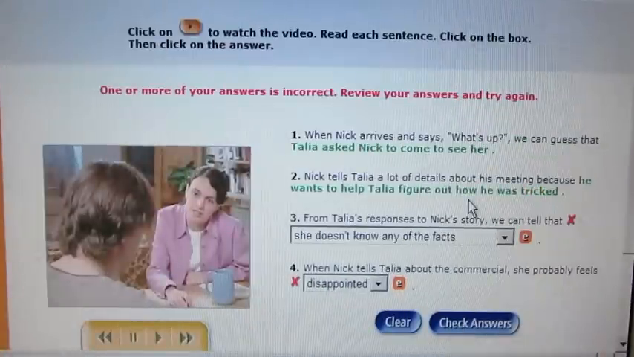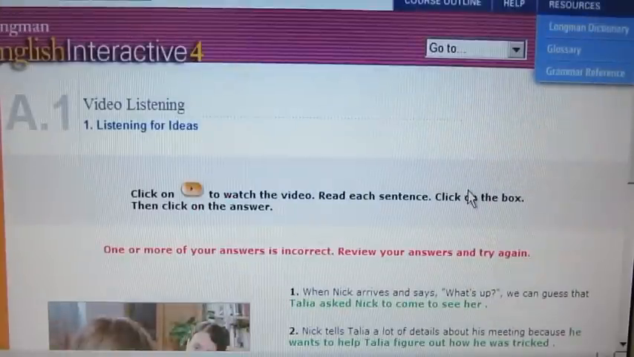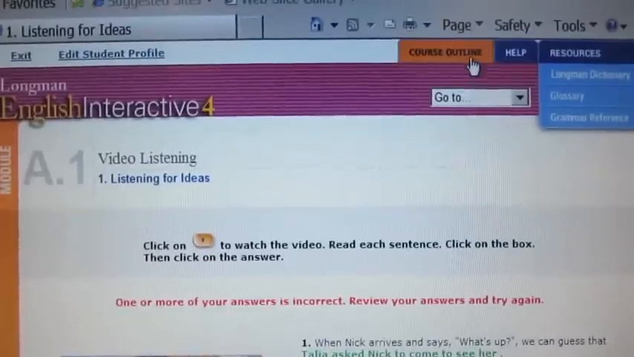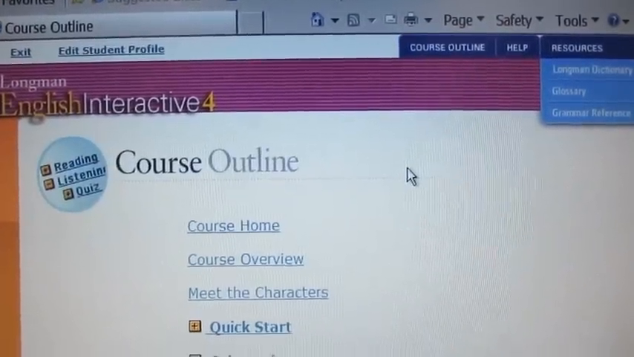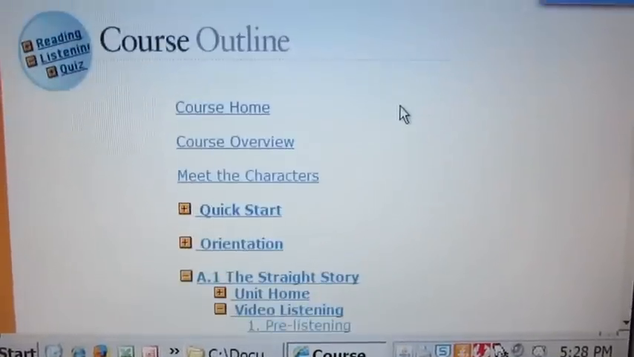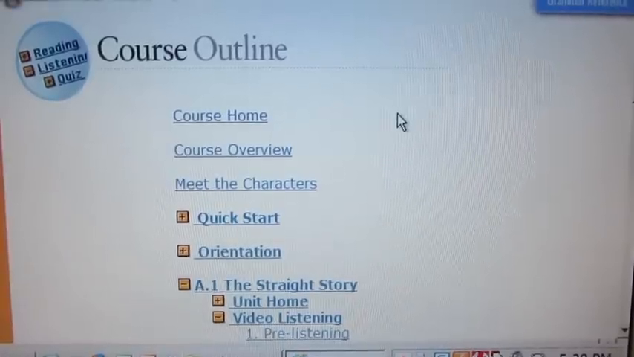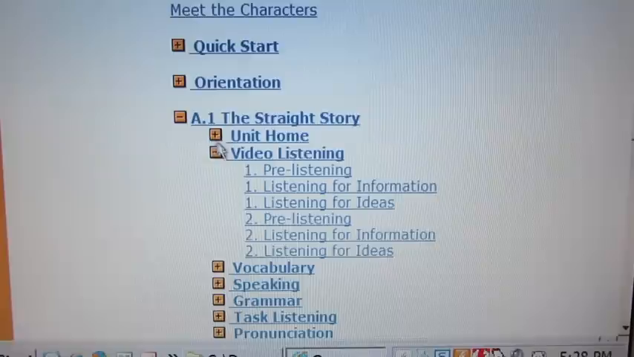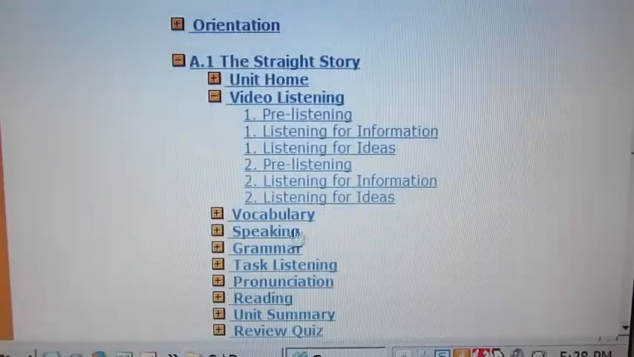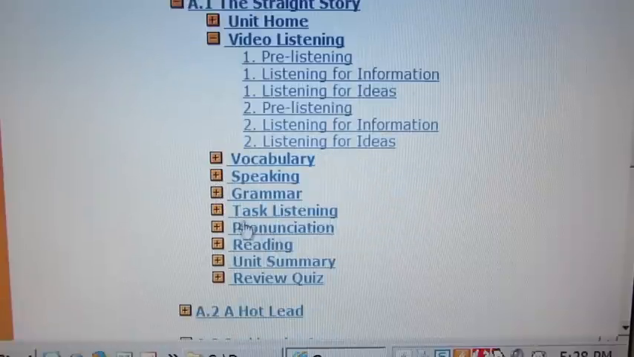If you would like to move to a different section of the program, scroll to the top of the screen and click on the Course Outline button. This takes you to a list, like a table of contents, with all of the pages you are working on. So for example, here in the A1 section, you can see the video pages, then the vocabulary, the speaking, grammar, listening, pronunciation, and the quiz at the end.